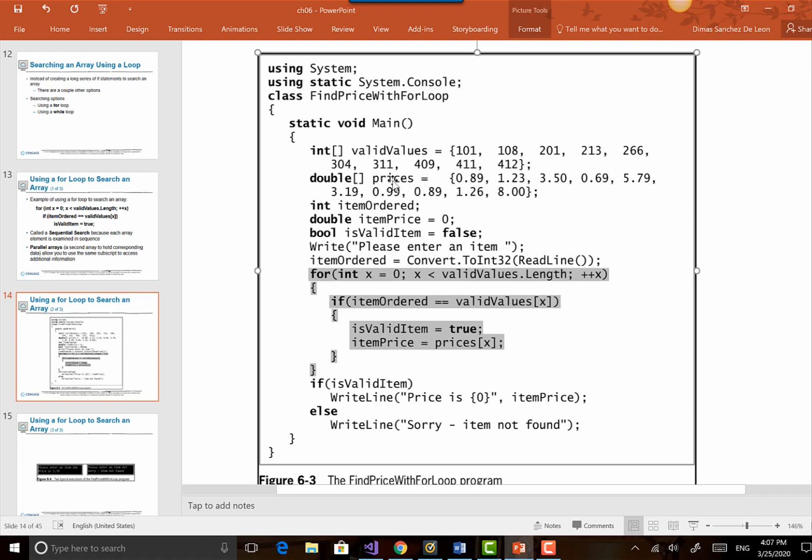So basically these are parallel arrays. Prices and valid values are parallel arrays because now we have that element 101, it has a price of 89 cents. Item 108 has the value 1.23, 201 is 3.50, 213 is 0.69, etc. So that's what a parallel array is. Parallel arrays don't have to be the same data type.